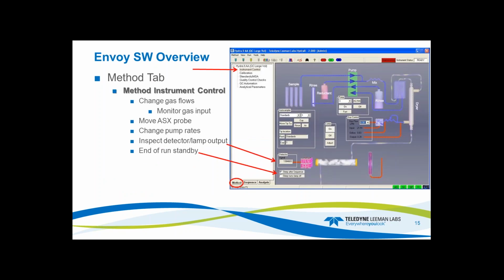Bit of software review. So the method tab: if you click on the bottom method tab, then expand what's in the box, you'll see the method controls, and that's the user interface for method controls. Here you can change the gas flows. You can monitor the gas input. You can move the autosampler probe, or I'll refer to it as the ASX probe. You can change pump rates, inspect detector lamp outputs, and run standby routines for the end of the analysis.